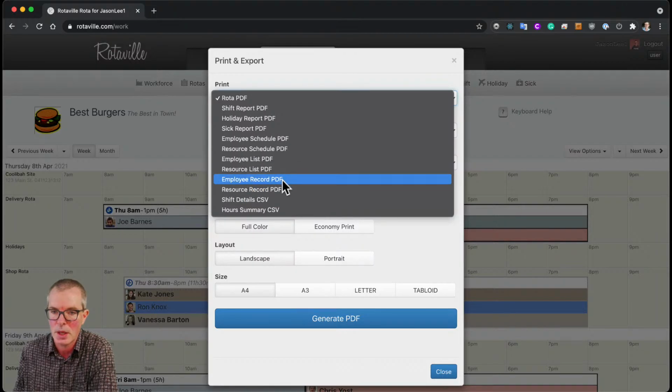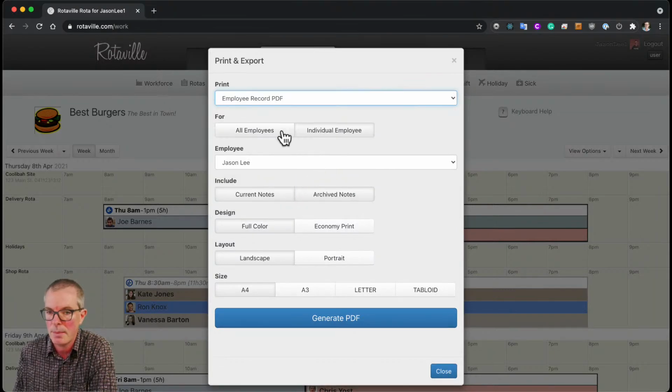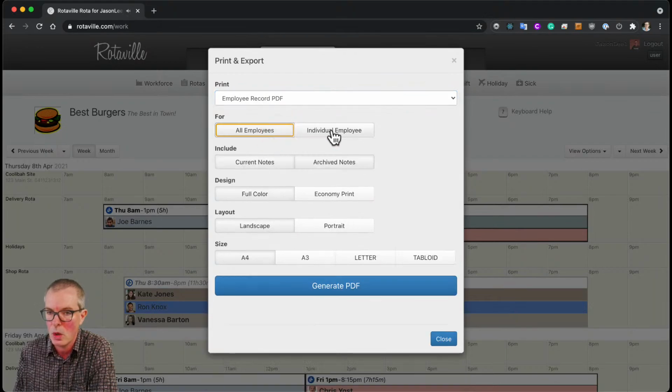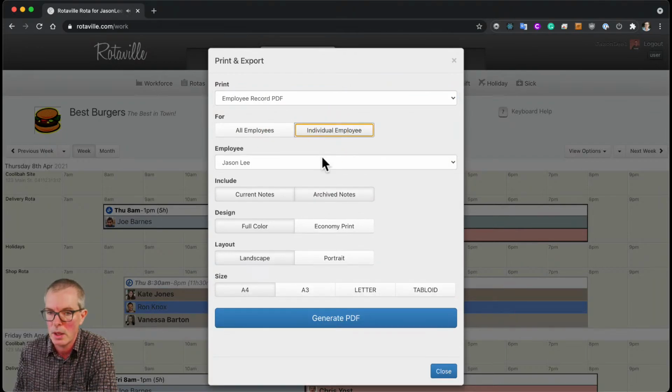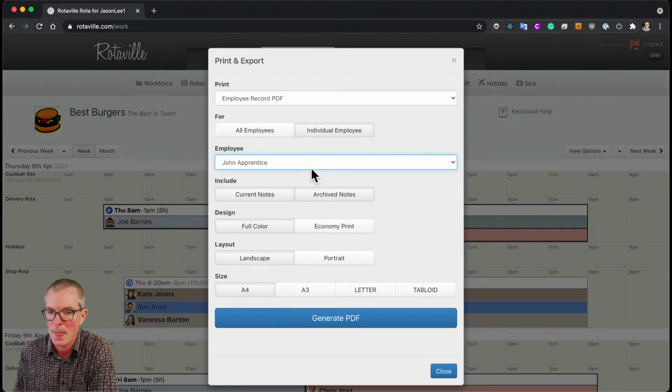choose to print the employee record. This is a new print option, employee record. And if I choose that, I can print for all employees, or I can select an individual employee. So let's choose an individual employee. Let's print out just John Apprentice. And I can choose to include the current notes and the archive notes, or maybe just the current notes, or maybe just the archive notes, or maybe no notes at all, just the actual employee record. But let's include all the notes for now.